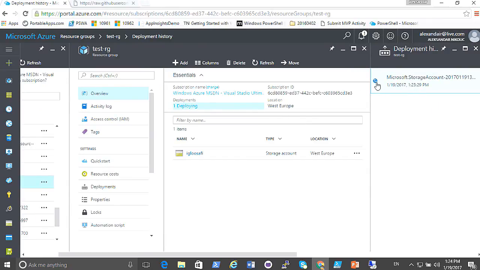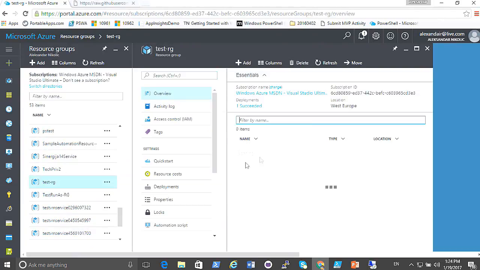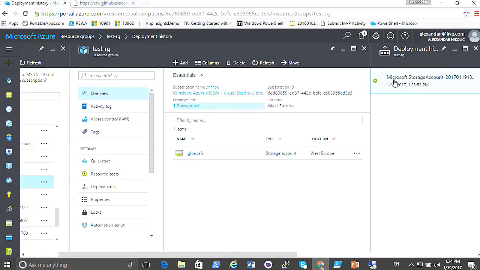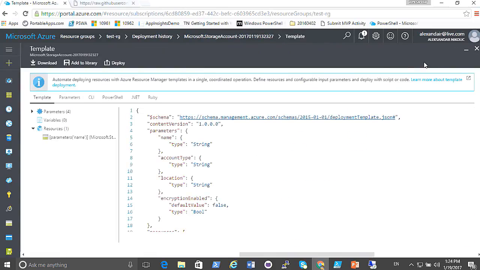You can see here we have this icon telling me that it's still not done. But I think that sometimes it's easier to just close all those things. See, one succeeded. If I click on it, now I have here a list of deployments. I only have one deployment of one resource. And I can go here to view template and see the actual template that was kind of similar to this one, but this one is actually deployed.